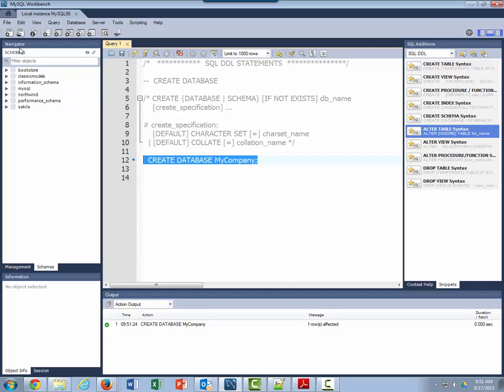But you look over here under your schemas, under my navigator pane, and I don't see it. More often than not, you have to hit refresh. In fact, probably every time you have to hit refresh, and then all of a sudden my company shows up. Now, there's no tables in our database, right? A database without tables is really not a database, but at least we've created the container, and in a future video, we'll talk about how to create tables.